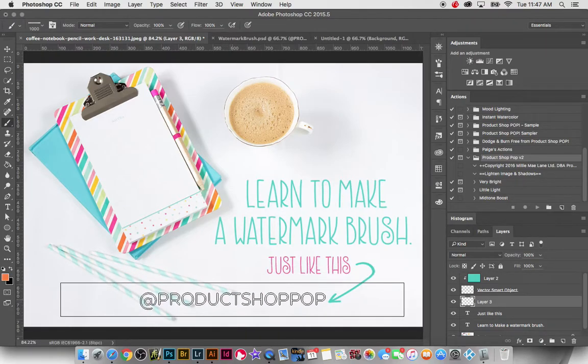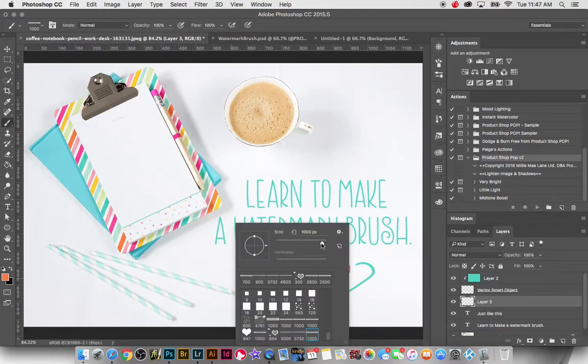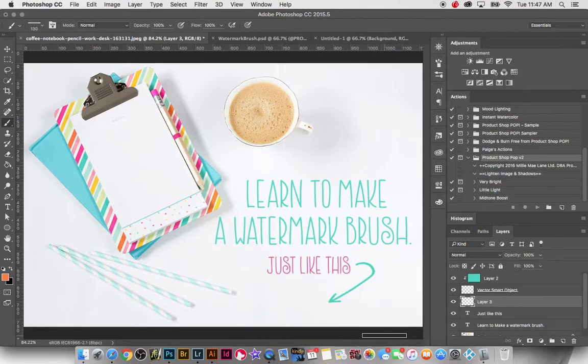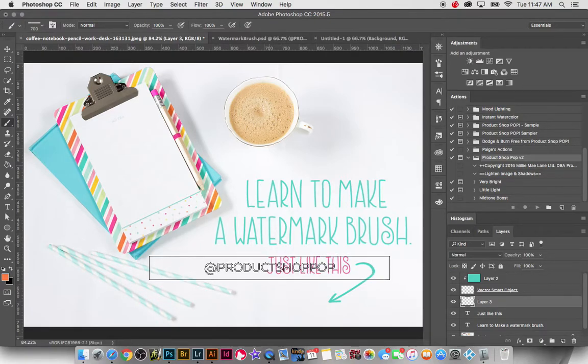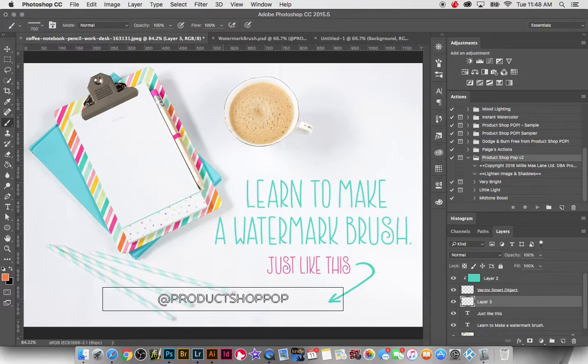So to size my brush, I can right click and I can make my brush bigger or smaller here. Or I can also use the right and left bracket keys on my keyboard. So the left bracket key will make your brush smaller, the right bracket key will make your brush bigger. And once you have the brush sized the way you want it, just click it down wherever you think it's going to look good, and just click like a stamp.